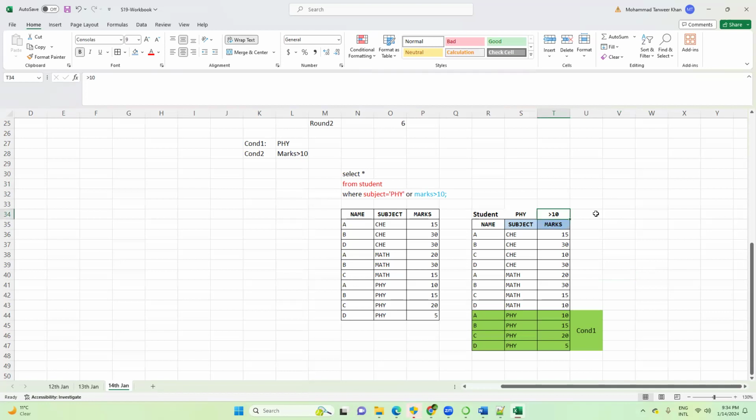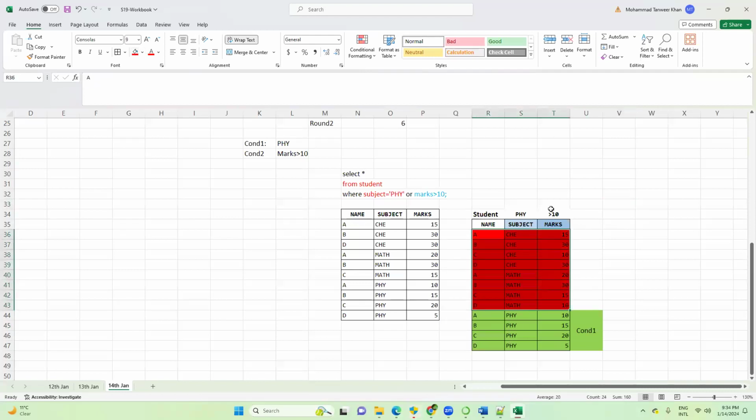Now my question is, this greater than 10, will the engine check it on these records which are selected or on these records which were rejected? These all were rejected in the first round, first condition. So this greater than 10, will the engine check on the rejected records or on the selected records? Which one? Tell me.